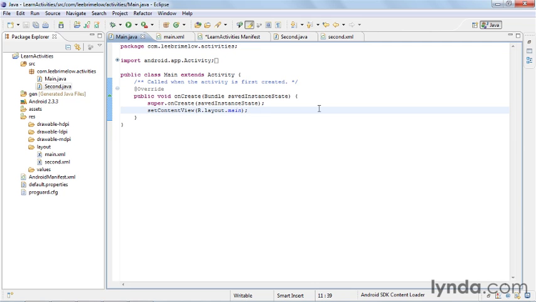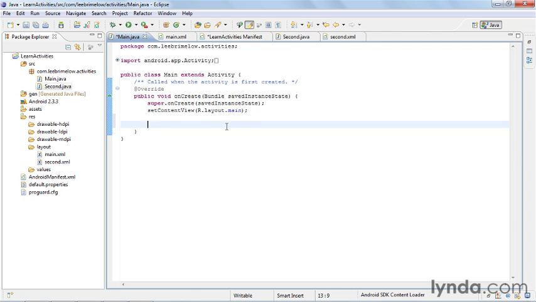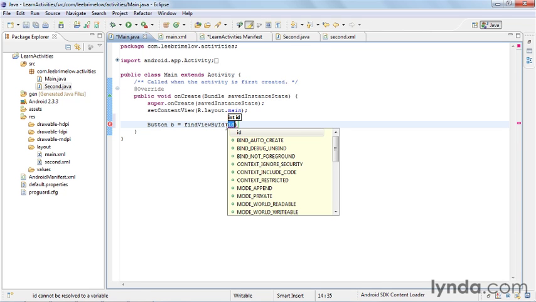And under where I set the content view, the first thing I need to do is to get a reference to that button control that I put in the XML. So to do that, I'm going to create a button property. I'm just going to call it B, just keep it simple. And then the way in which we can get a reference to UI components in our XML is to use the findViewById method. And this will go out if we give it an ID and return us a reference to that control.